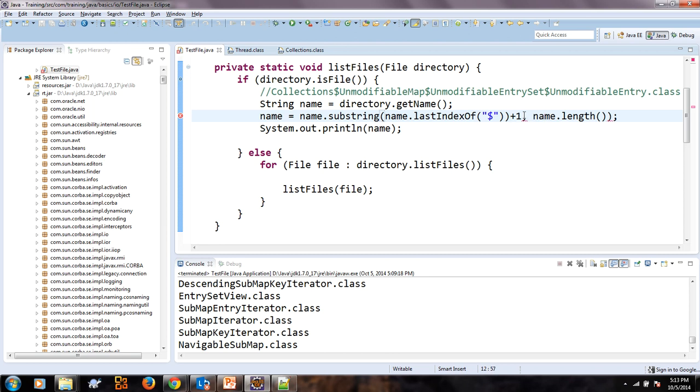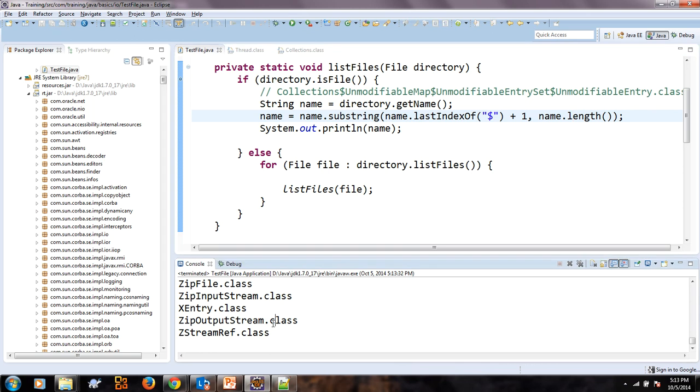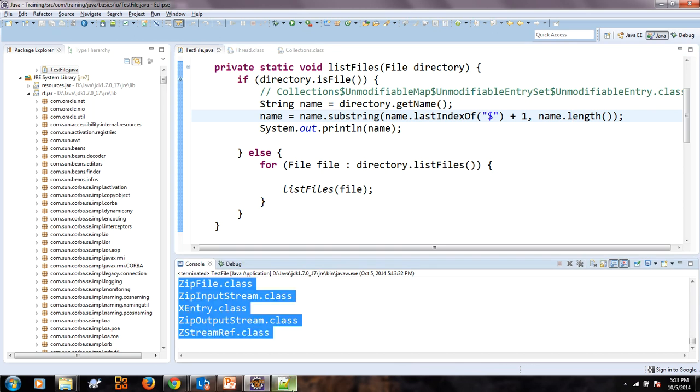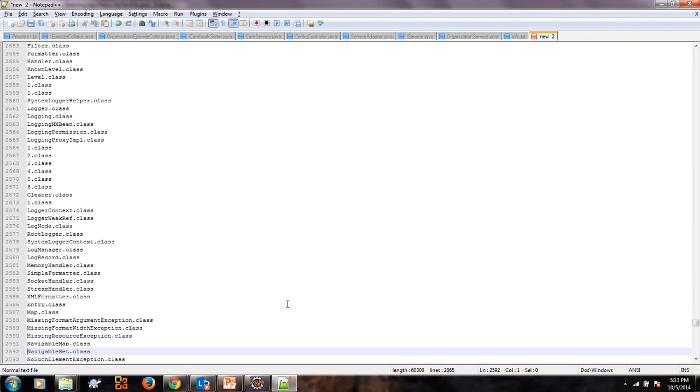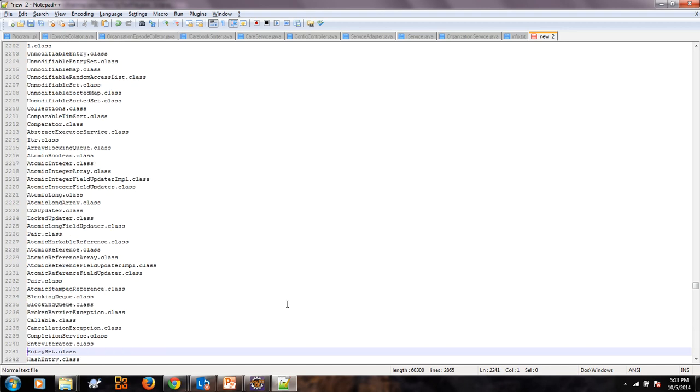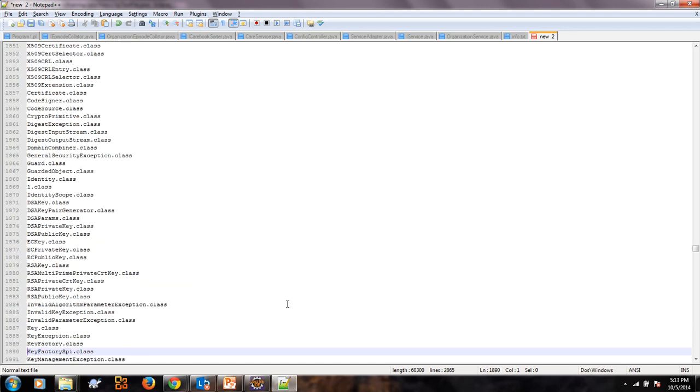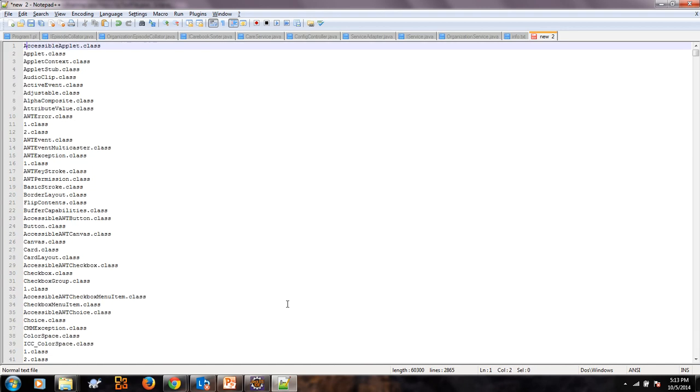What is the problem here? Now fine. Okay, now if I run it, I should be seeing all the classes over here. Okay, so here out of these classes I need to find out the longest file name.